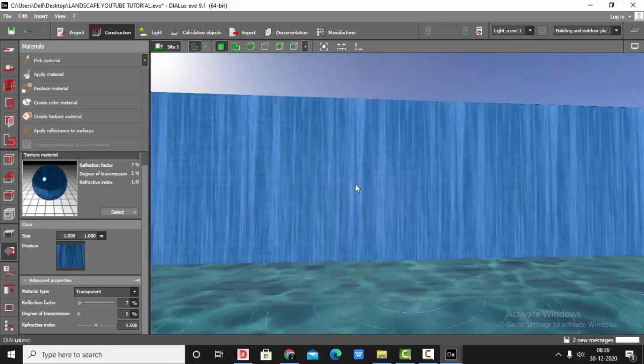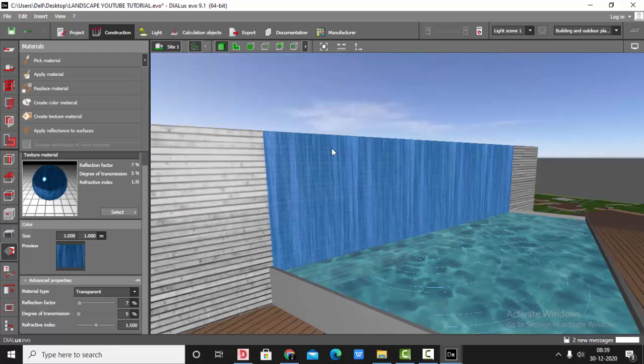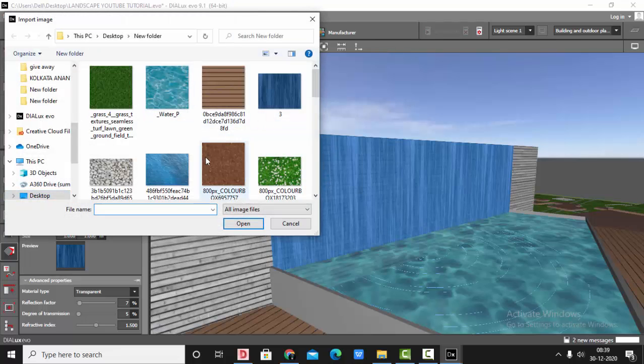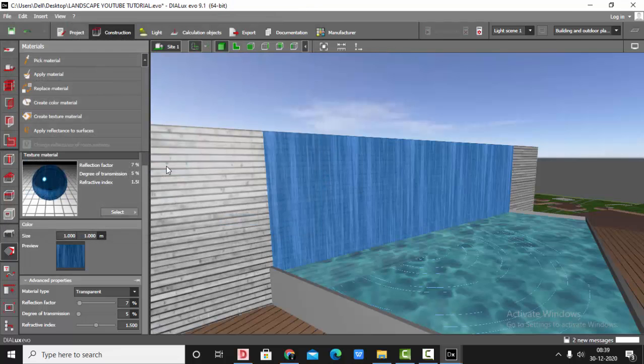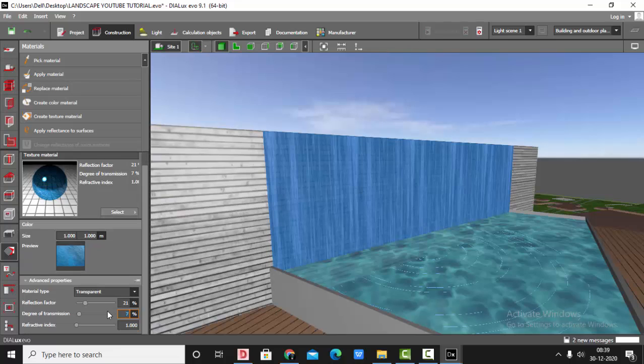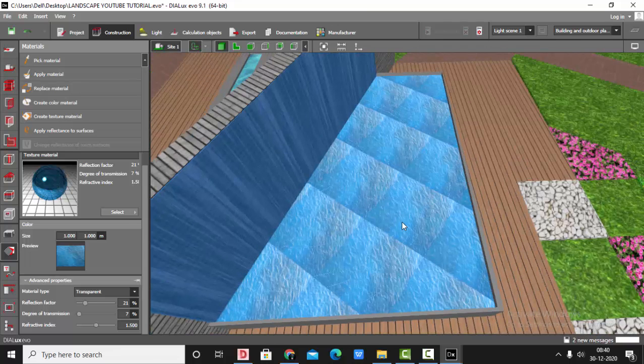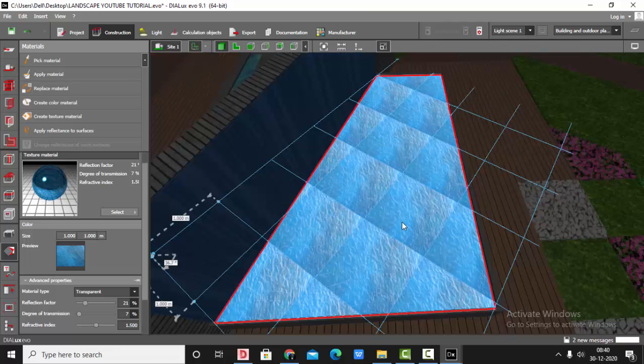So now this looks more like a waterfall, but this and this colors are different. So choose the water textures which match this one. I already have something like that, like this one. Similarly, make this one transparent, with degree of transmission 1.7 and refractive index 1.5, and then apply material. So this is not properly placed because it's not a seamless texture, but you can edit it.